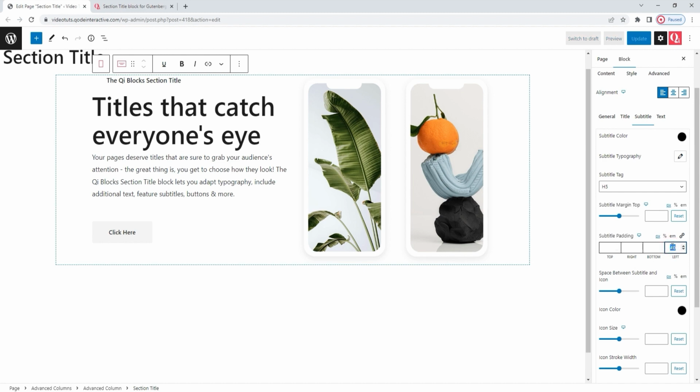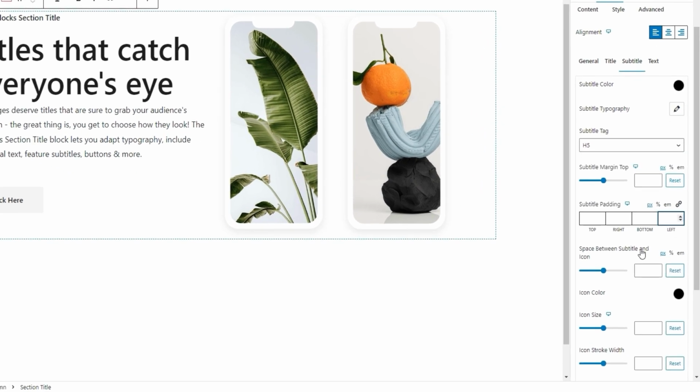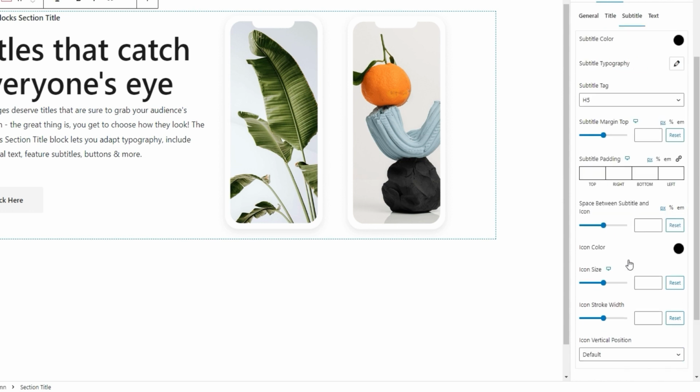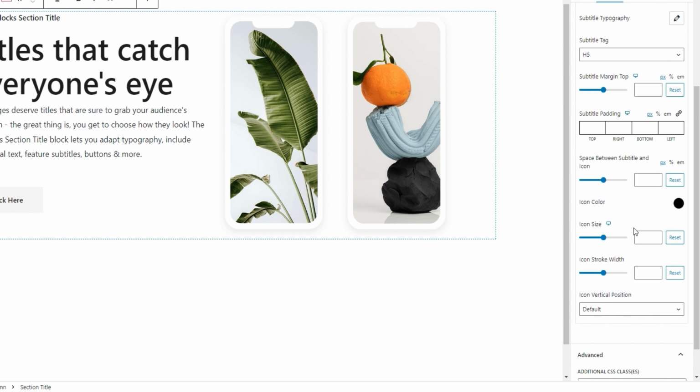Okay, after this we have a few options for the icon. If you recall, there was a field allowing us to upload an icon that would stand next to the subtitle. If you opted to do that, now you'll be able to adjust certain things about the look of your icon. For one, you'll be able to adjust the amount of space between subtitle and icon. Then, specifically for the icon, you'll be able to change its color, its size, or its stroke width. The stroke width, of course, will only work if you have an icon with an outline or stroke. Then you'll be able to make that outline lighter or bolder as needed.